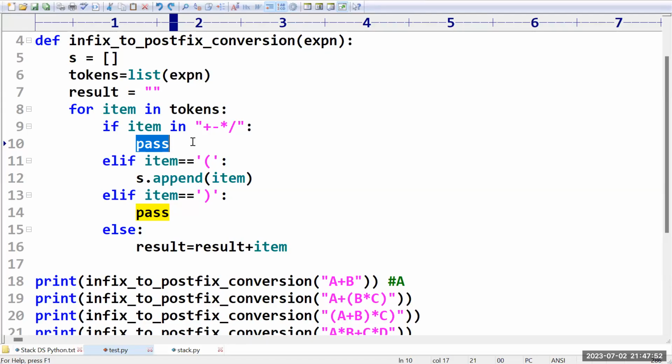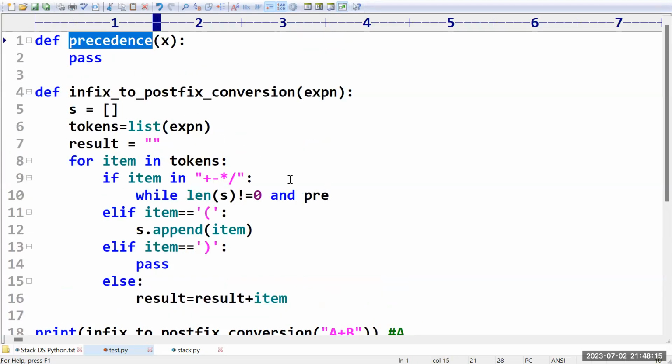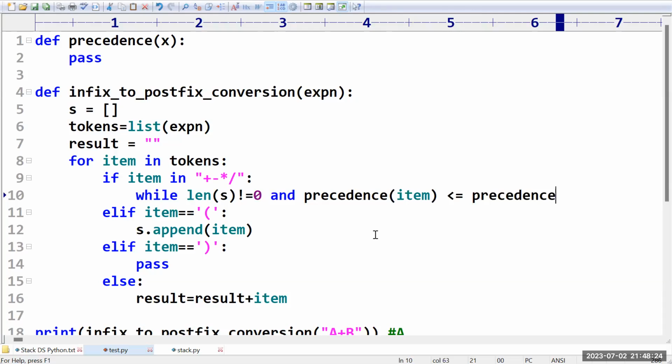Right. Sir, now if the item is an operator, what are we going to do? Very simple. If it is an operator, then we check whether the length of the stack is not equal to 0, that means the stack is not empty. At the same time, we check the precedence. We already have the precedence function, right? So is the precedence of the item you got less than or equal to the precedence of the topmost element in the stack? Sir, I am not doing a removal operation, I am just checking the precedence.